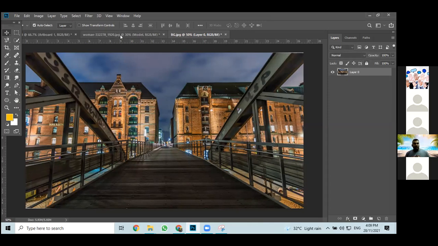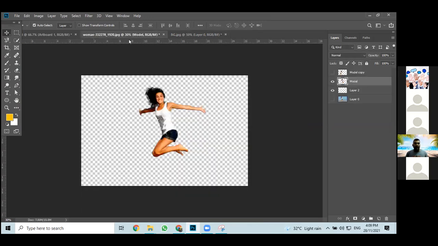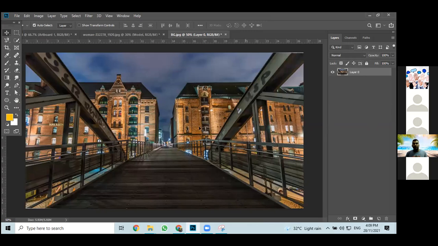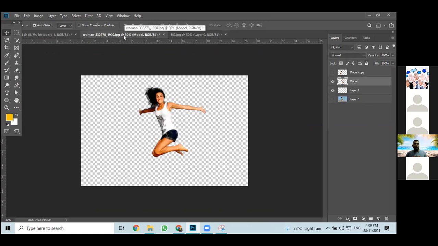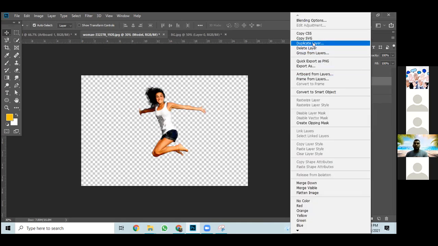So I have two ways. Either I can bring this image to here, or I can bring the model from here to here. How can I do it? Let's say I'm going back to the model here. This is the BG, which I have in another tab. On the model, I right click, Duplicate Layer. Remember I shared the duplicate layer just now? You can duplicate within your tab.